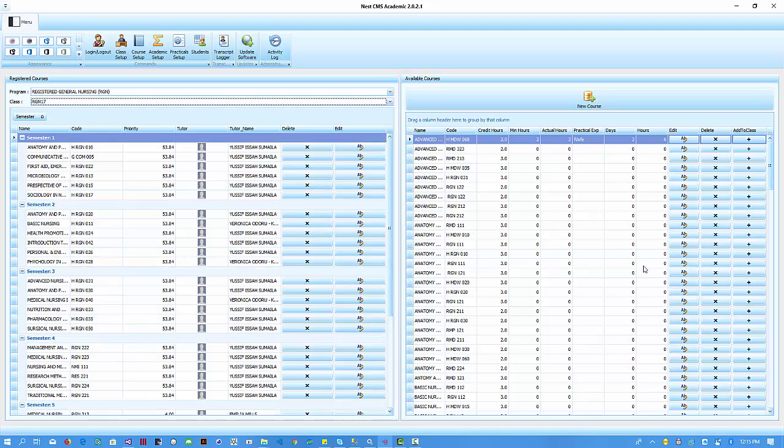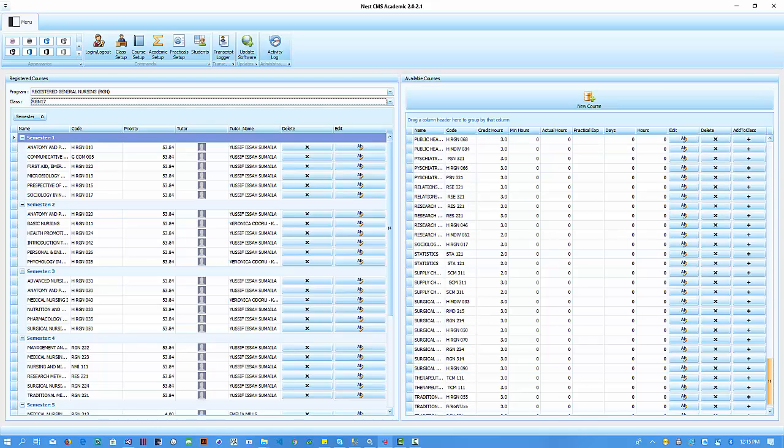But when you look at this side here, this is a global course repository. This is where you have all the courses on the system. This is where you pick courses and then you add a class for a semester. So this is the exact place where you can handle the data that we are looking for. As you can see, you have the name of the course, the code, credit hours, minimum hours, actual hours, practical experience, days and hours.